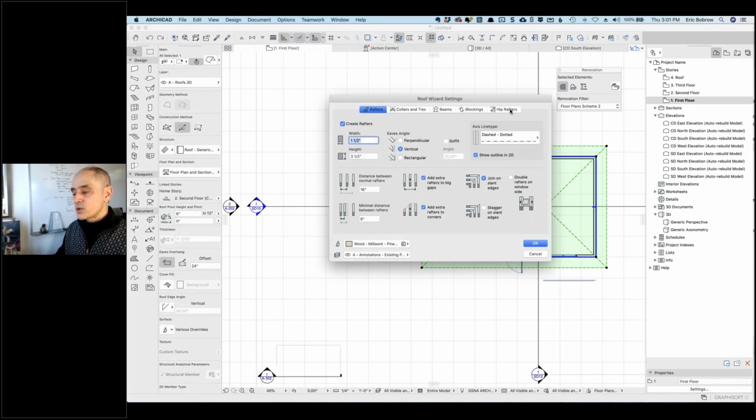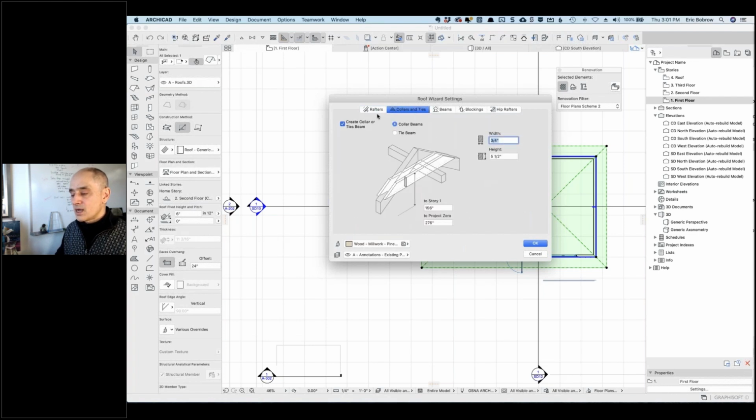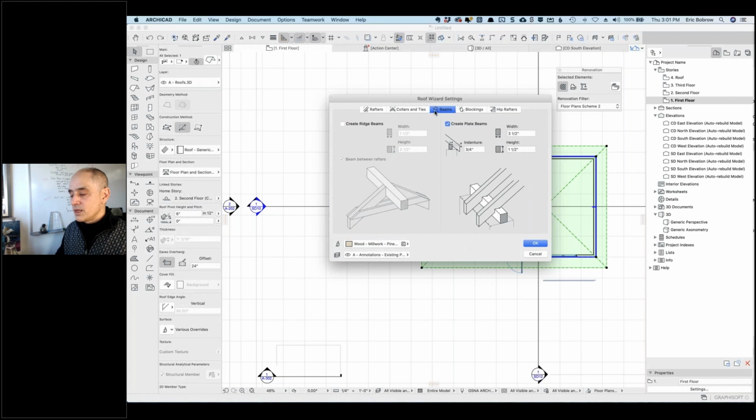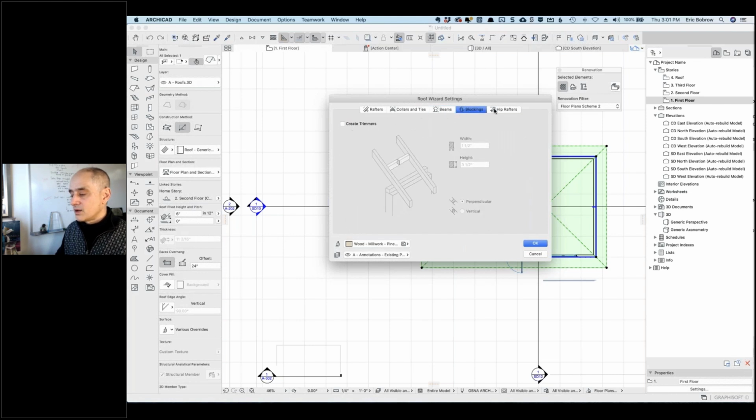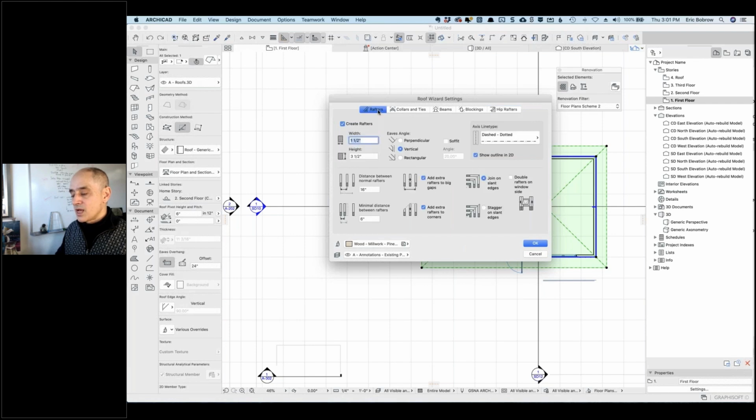Now, for this demonstration, I'm only going to create rafters. I'm not going to create collars and ties, beams, blocking, or hip rafters. I'm only going to create the basic rafters. And instead of them being framing, I'm going to make them like, well, actually, wait a second. This is going to be, I guess, a half inch. Actually, let's just make it 1 inch so it's more visible.